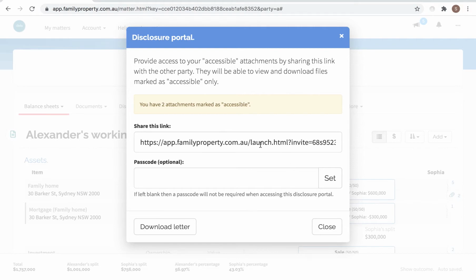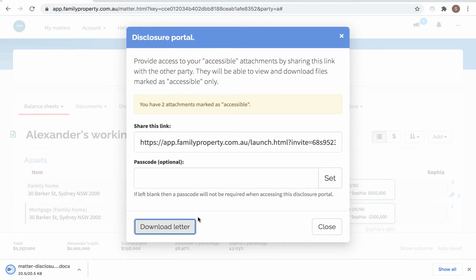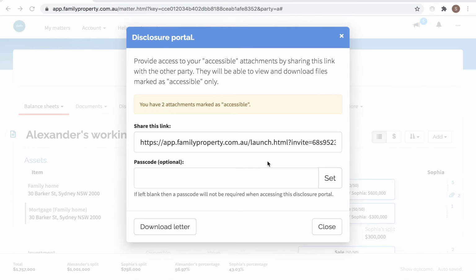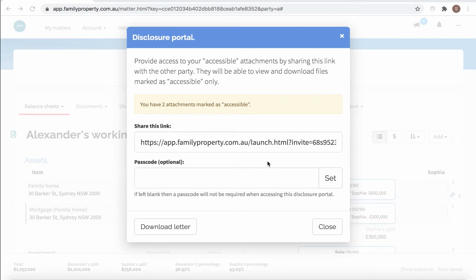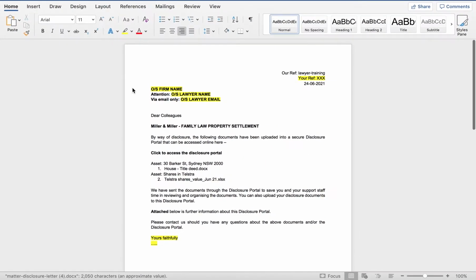So as I said, you could fire up your email and send them this link, but the better way to do it is to use our download letter. So if I click on that and open it up, you'll see that Family Property will automatically draft a letter for you to the other side that you can attach to the email. And what it does, as you can see, is draft the letter, tell them what matter it's for, and it's also going to list the documents that you're disclosing.